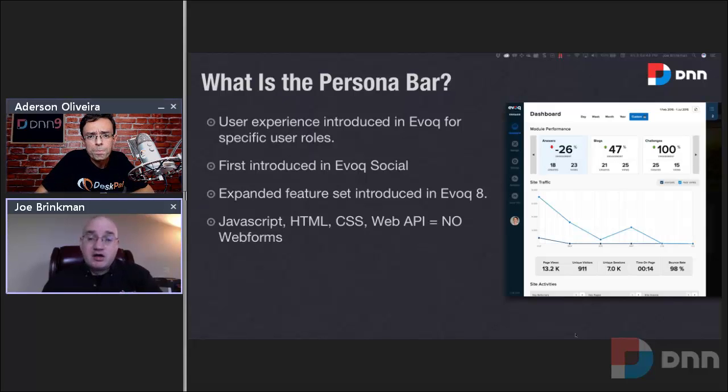So yes, we are building a new extension point for the persona bar. So effectively, the persona bar is going to replace the old control panel. So if you had a control panel before, you're really not going to be able to use your old control panel with DNN 9, because the concept of a module on a page defining the admin experience, that concept goes away to a degree, and we'll talk about that some more here.